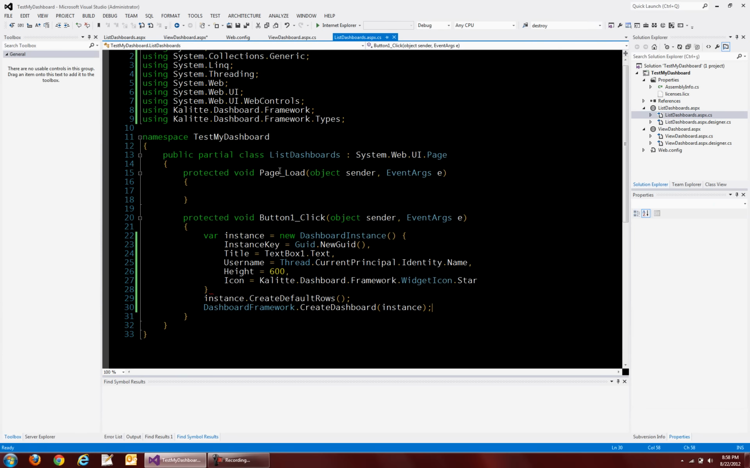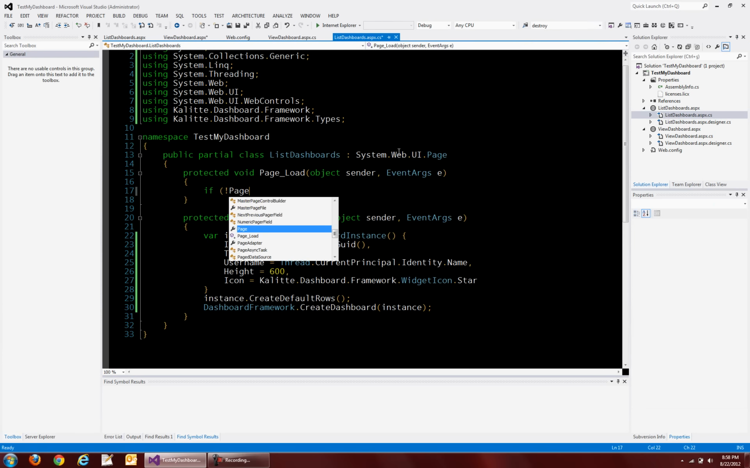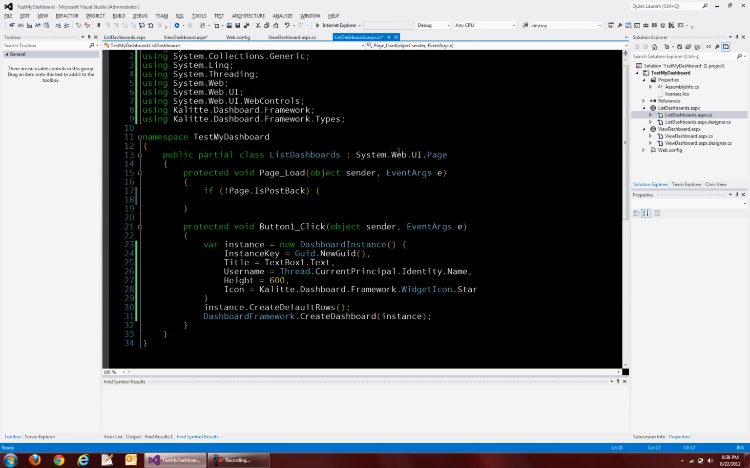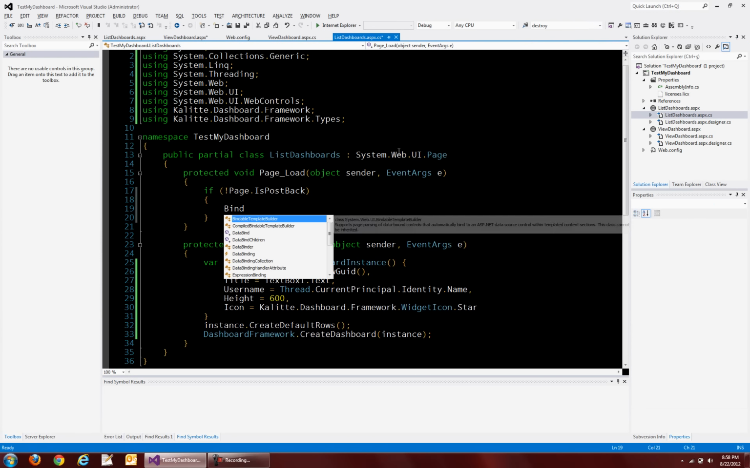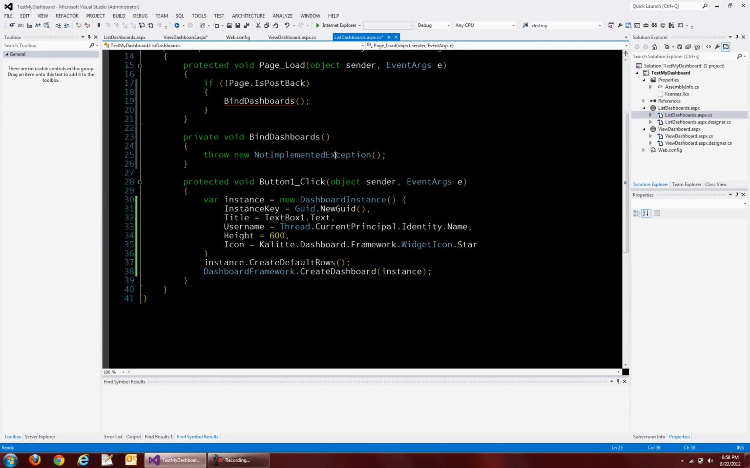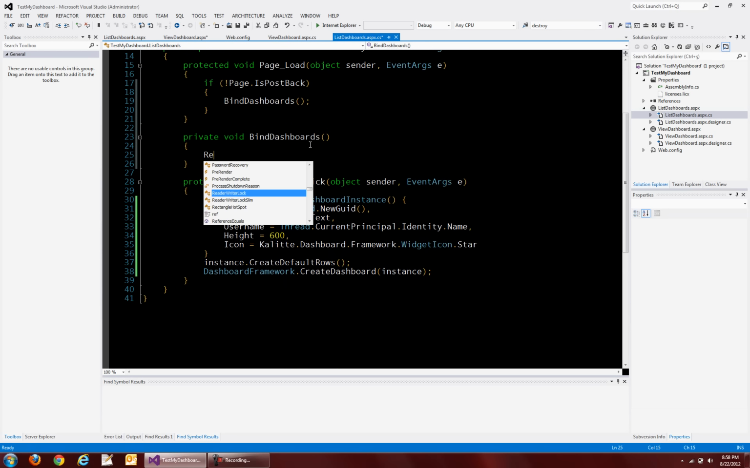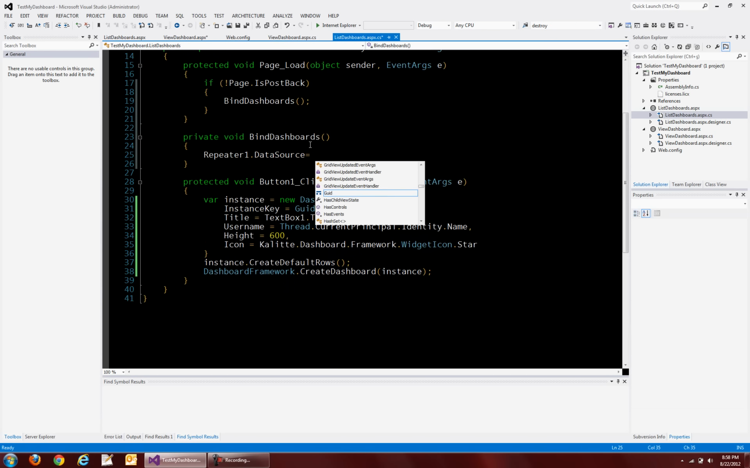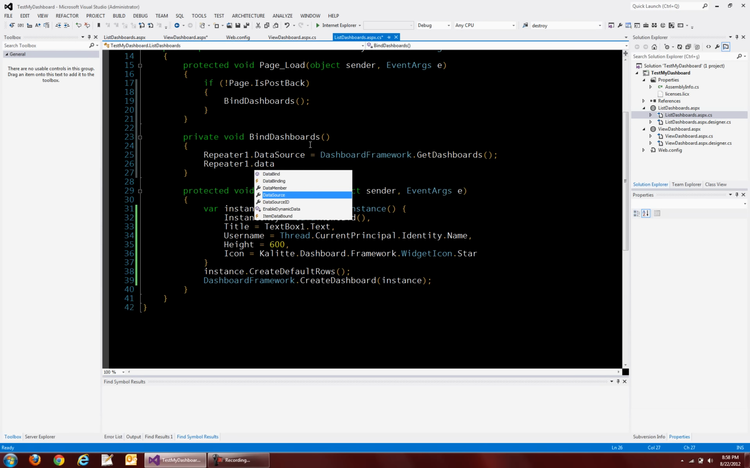Okay. If not page is postback, create a method, bind dashboards. Let's use the repeater's data source, get all dashboards using the dashboard framework's get dashboards, and call the data bind method. We can also call this method after creating a dashboard.